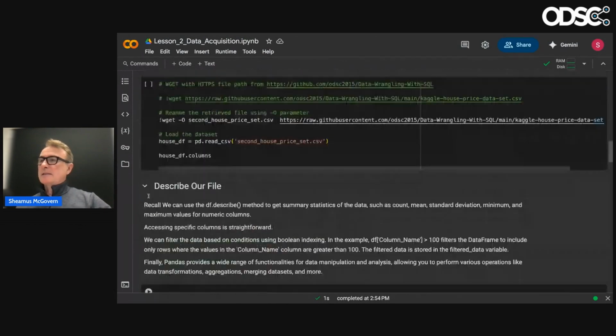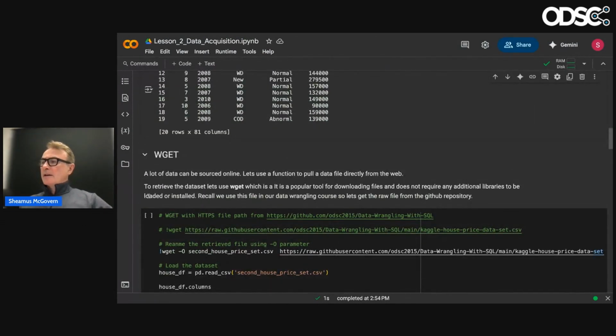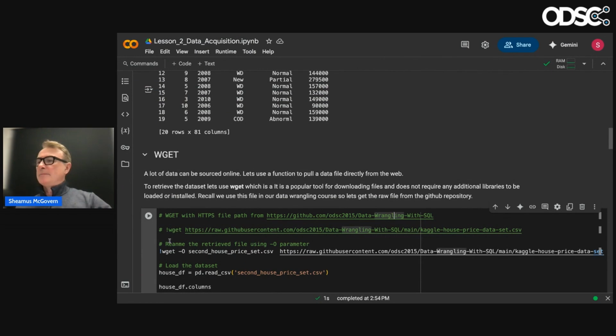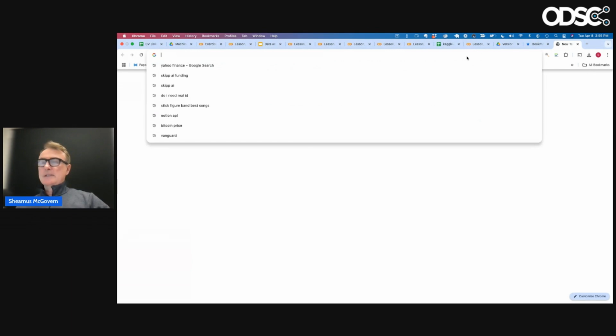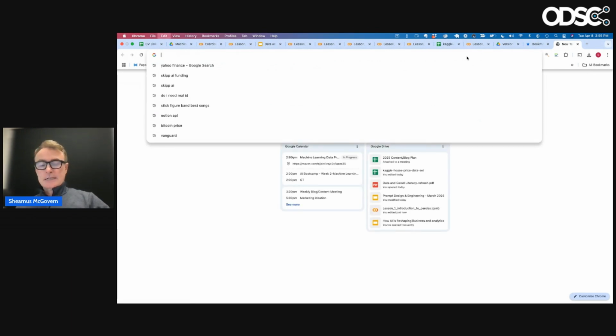So let's start here. Another thing we can do is, let's say it was a file stored somewhere on the internet, right? You can actually use another method called wget. So if I go to this file on the internet, you guys can actually see this as well.